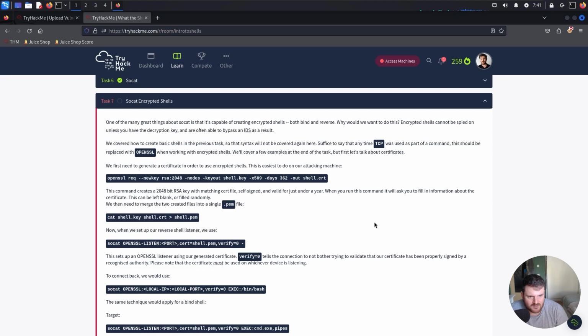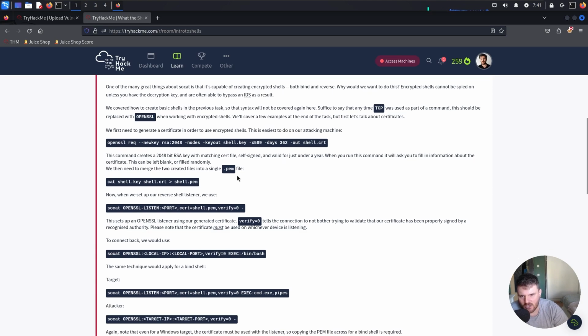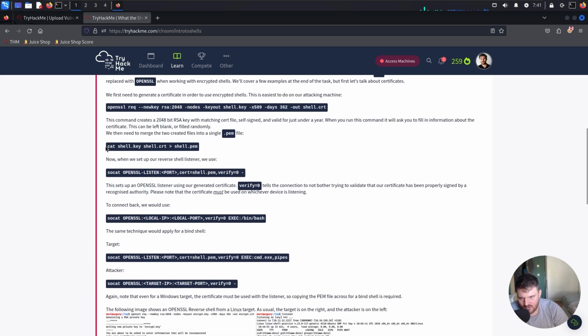When you run this command, it will ask you to fill in information about the certificate. This can be left blank or filled randomly. We then need to merge the two created files into a single .pem file. Here we use cat to do this. We basically incorporate the key and the cert in one file.